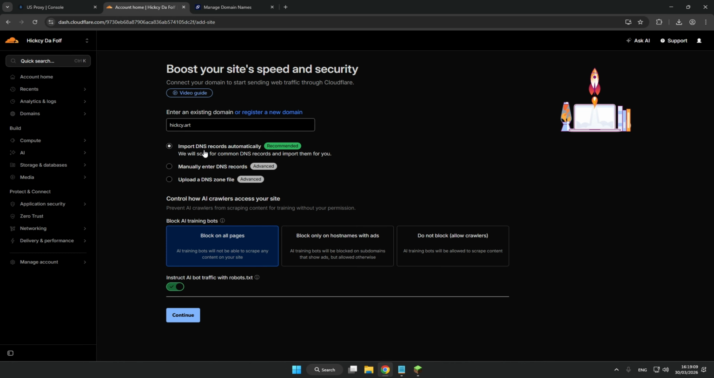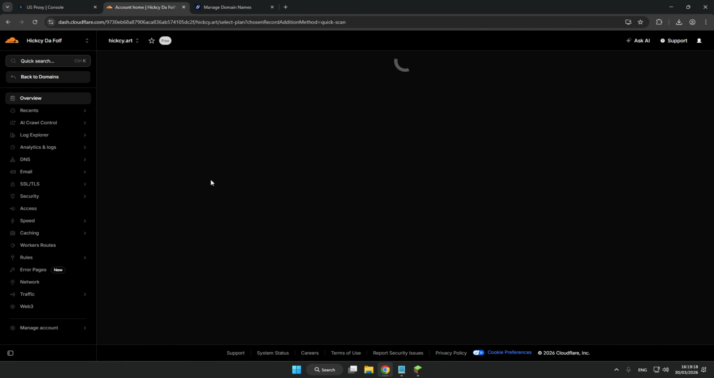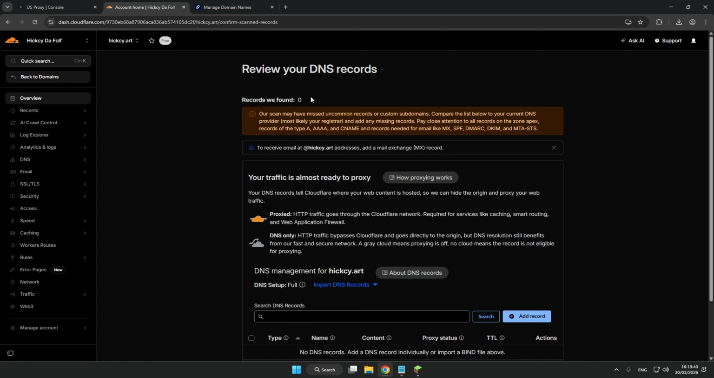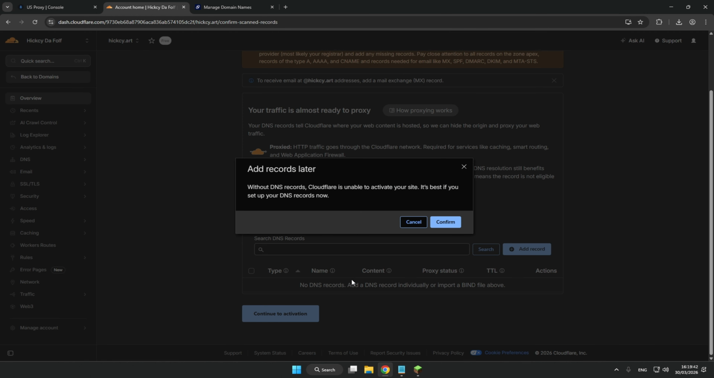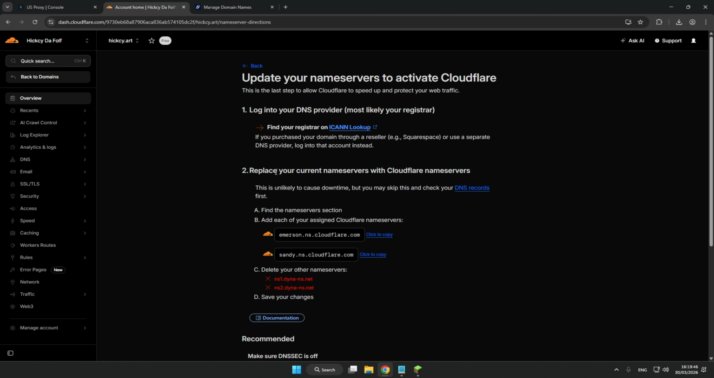Then we're going to leave all of this as it is and click Continue. Then select the free plan. On this page, we're going to skip it for now, as we're going to configure it later anyway. Then over here, when it asks you for the name servers, you're going to have to change them from the domain registrar. This works a bit differently for every website, but they all call them name servers, so you can just Google how to change your name servers for whichever website you're using.